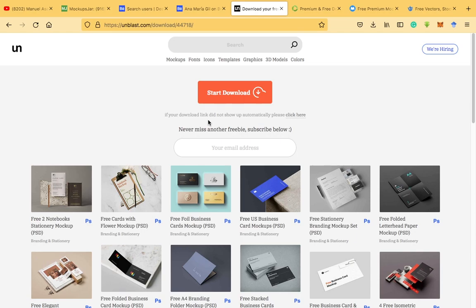But then once you click, it's supposed to give you access to download. In case you want to get newsletters from them, you can input your email here and then you'll be able to get access to files and softwares, fonts, icons, templates, and other graphic stuff.